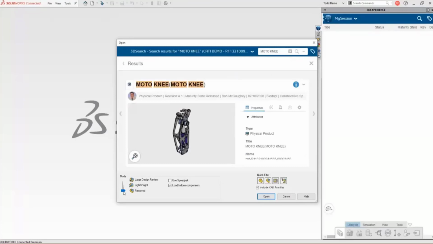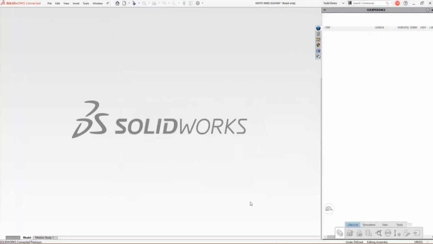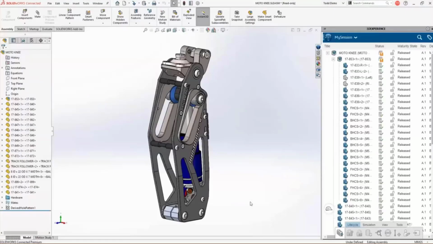You also can choose between the different types of opening styles. You could do lightweight, large design review, or resolved. And so here, I just chose resolved. That's going to bring in all of the components. If they're not currently in my working directory, they're going to download and populate my working directory at that time. If I had opened this up in lightweight, the only thing you would see at the very top of your My Session pane of the task pane would be the top-level assembly. All the other components below that would come in lightweight, and so you're not going to see those. Now, you'd still see them in the FeatureManager tree for that assembly.